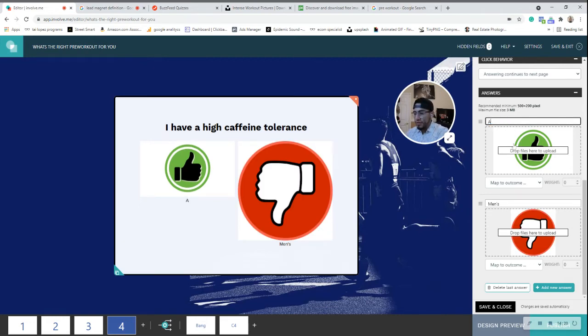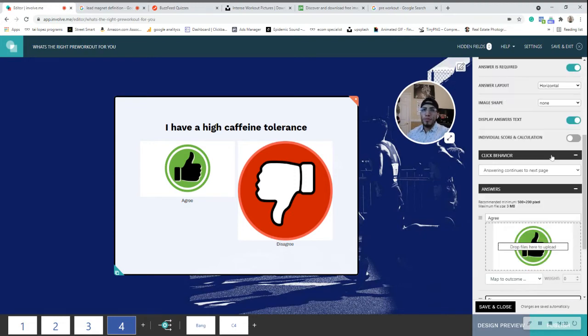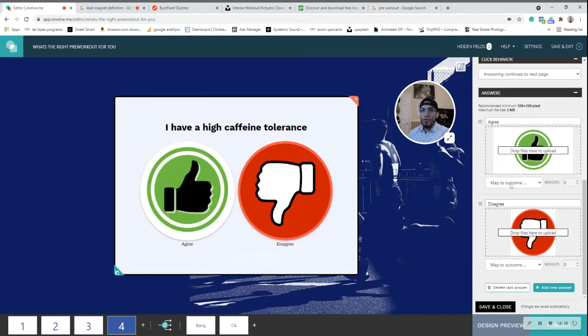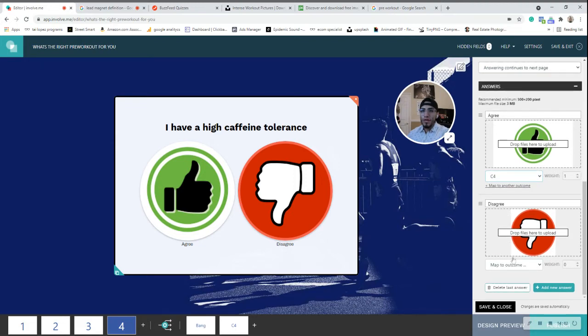It's very simple. We'll hit agree, and then disagree. And we'll change the image shape to circle. There we go. And then we might want agree to map to, if you have a high tolerance, you go to C4. If you have a low tolerance, you go to Bang.